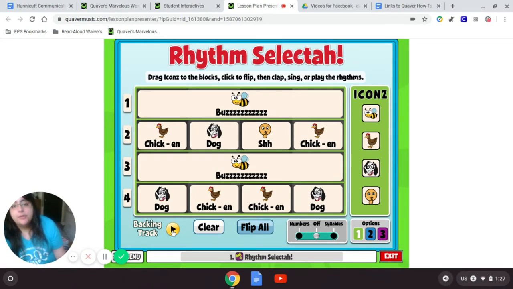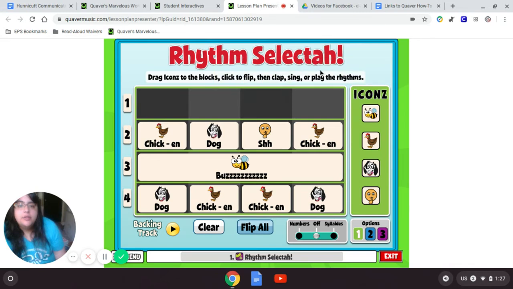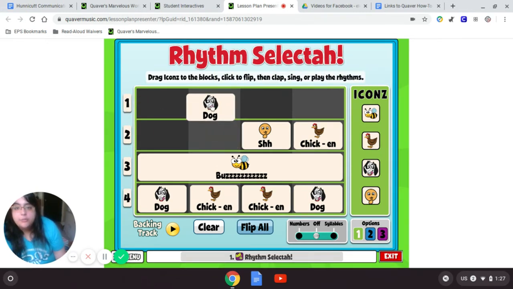Now I'm going to try to clap through it with a backing track. So I have a steady beat. 1, 2, 3, 4. Zzz, chicken, dog, shh, chicken, zzz, dog, chicken, chicken, dog. Good, I got it. Now I can change it if I want to, just like on QUAVER. I click, drag up, and let go if I want something to go away. It'll poof away. Oops, I have to drag it off the board.